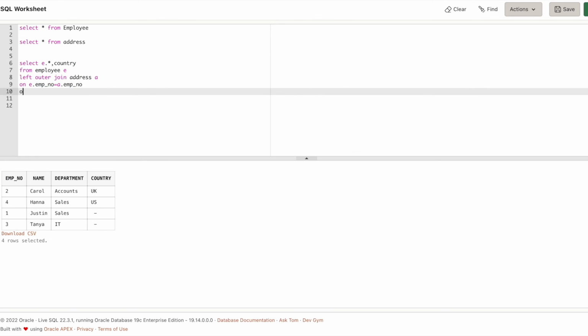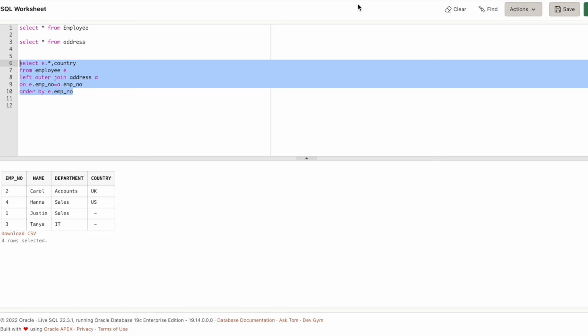Let's order by ID, e.emp_number. So it has returned us the required values. From table A, all the rows are present. From table B, matching rows are fetched and the rest is null.